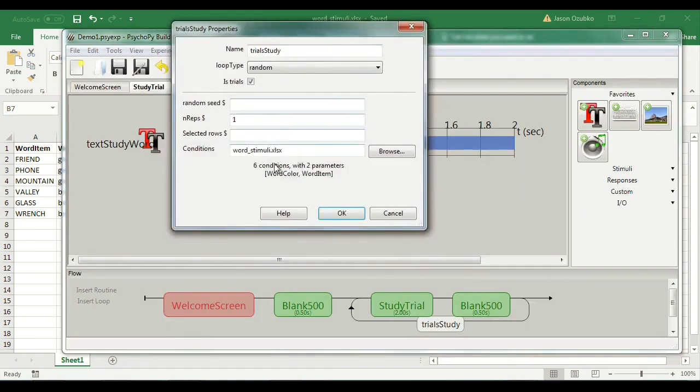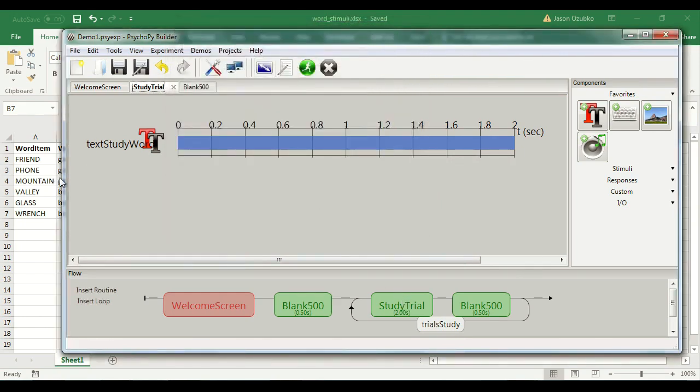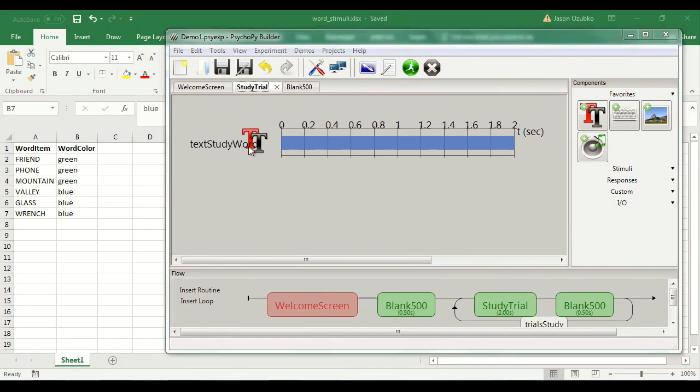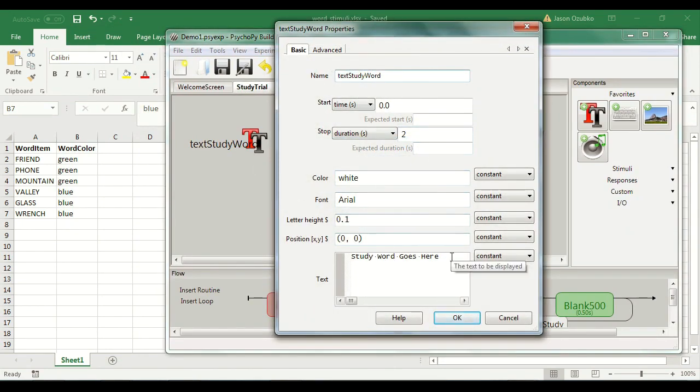Now the loop here is loading in our items, but we still need to tell the study trial to actually show the correct words. Because if we go into our study word text object, we're still just showing the phrase "study word goes here." So we don't want that. What we'd like to do is show word item. So what we want is to see friend, phone, mountain, glass, valley, wrench. The way we do this is actually by just typing in the label for our header, so word item, but adding a $ before it, and by switching this from constant to set every repeat.